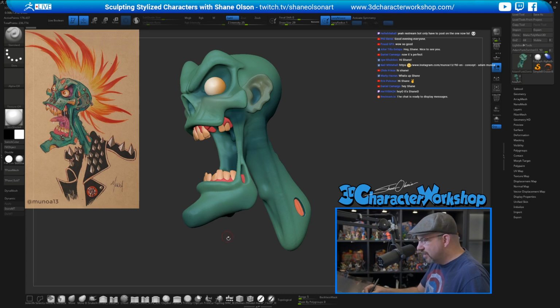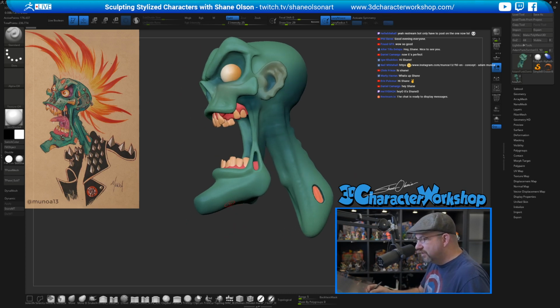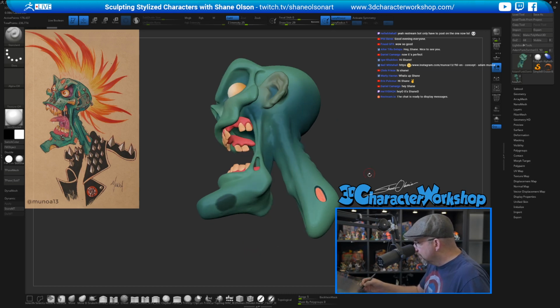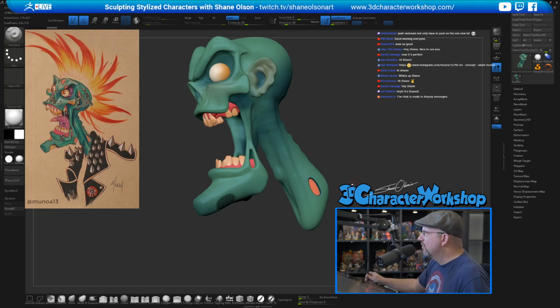Okay, I'm gonna turn off symmetry and I'm just gonna finish up these kind of deteriorating skin areas. And I showed how I did this one last time. I'll do the rest the same way.